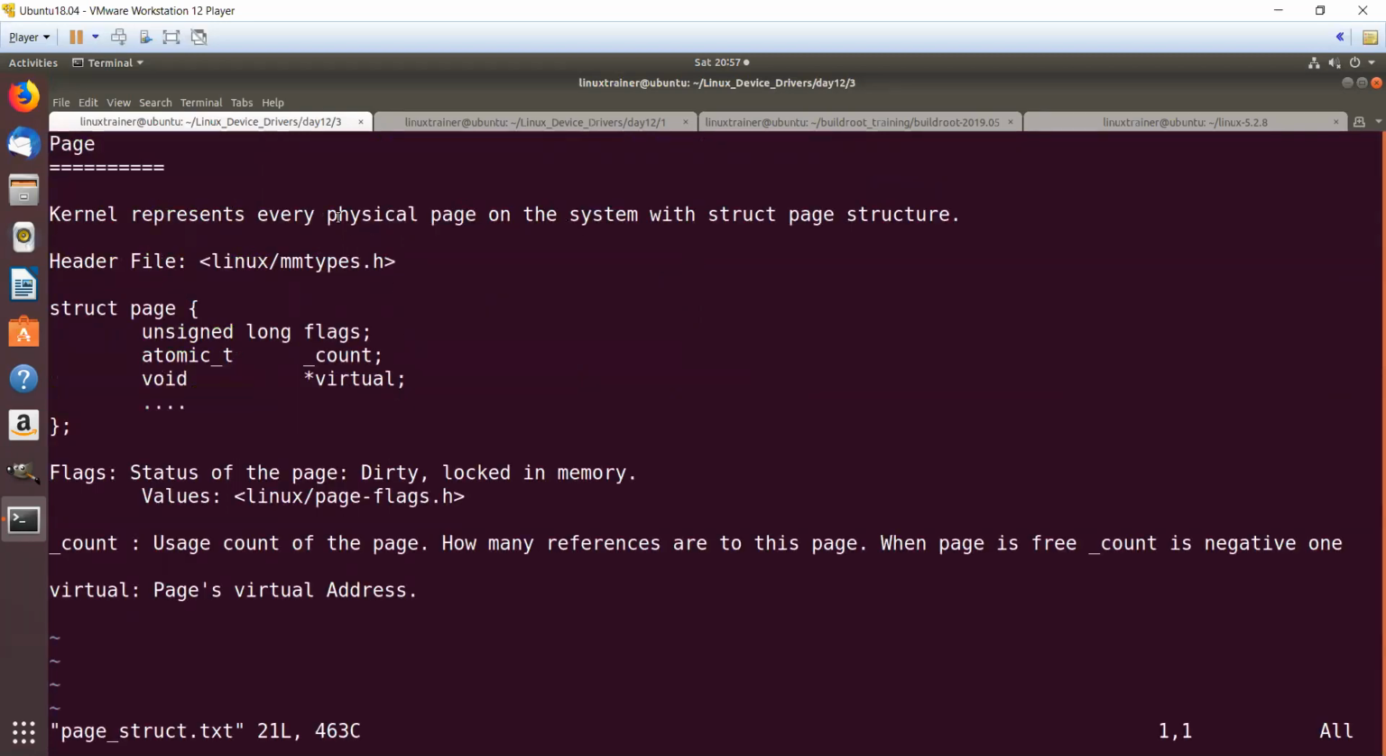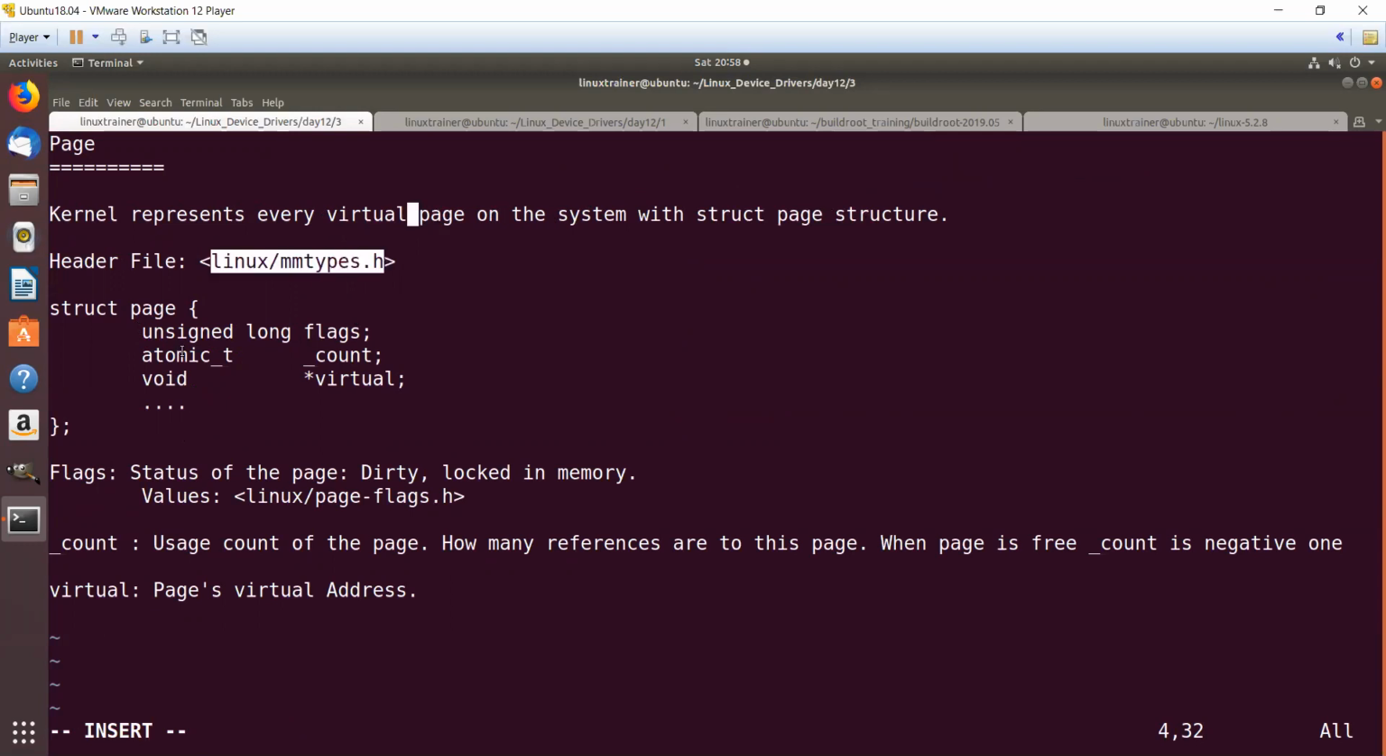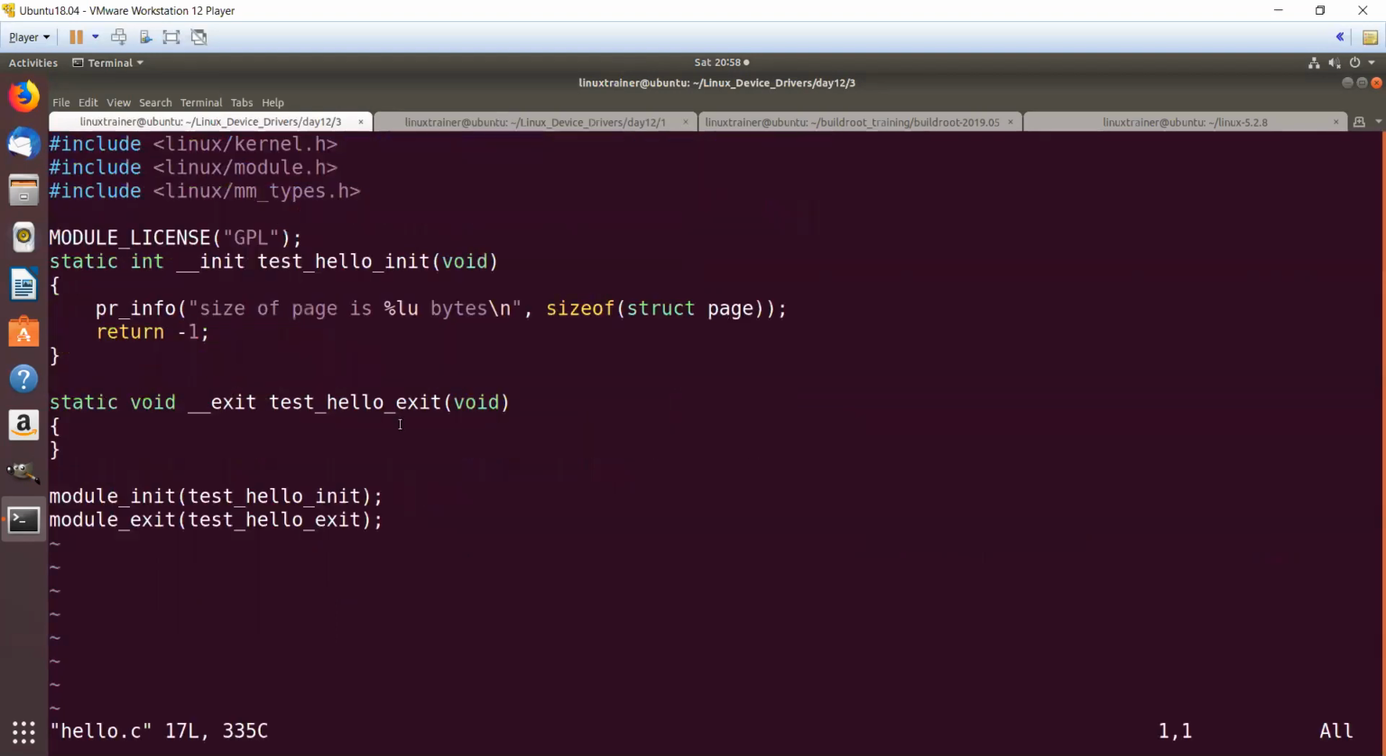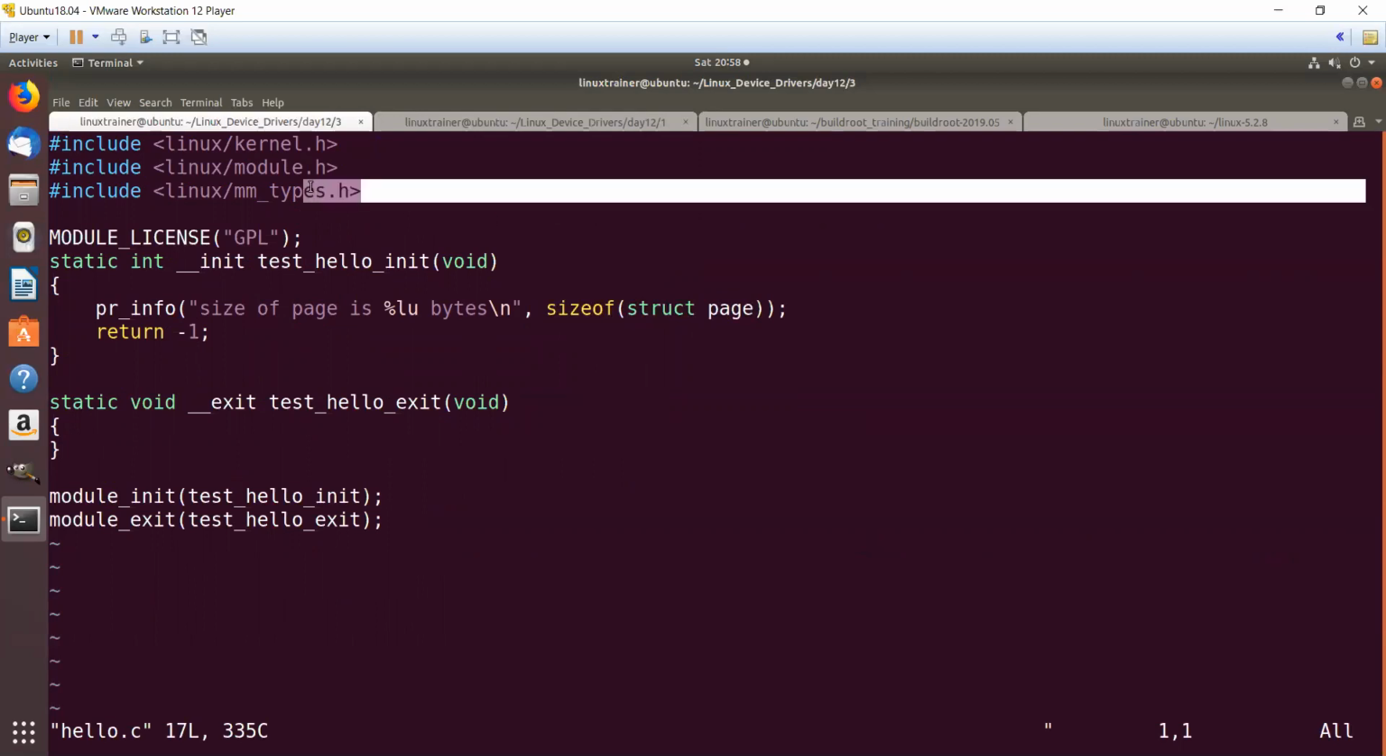So page, it's not a physical page, it's a virtual page. Every virtual page, physical page is frame. So all the pages, 4096 bytes of contiguous virtual memory, is represented with struct page. It has a lot of fields. The header file is mm_types.h. So flags contain whether the page is dirty, locked in memory, how many references are to this page, what is the virtual address. Just as an example, we're checking what is the size of this struct page. I have included mm_types.h.